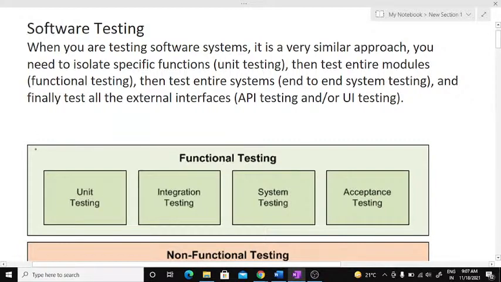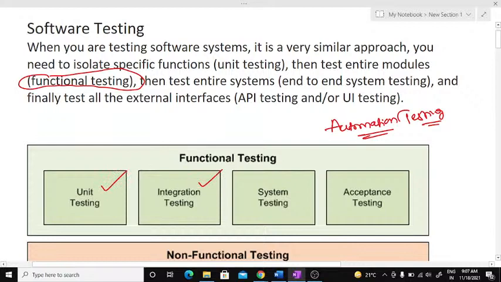So, in this last chapter, we talk about automation testing. You already know what automation testing is and what the benefits are. When you are testing any software system, it is a very similar approach. You need to isolate specific functions, the functionality, the features, which is unit testing. Then we go for the entire modules, the functional testing or integration testing, then system testing, and user acceptance testing. These are some of the levels of testing that we go through while doing the testing.